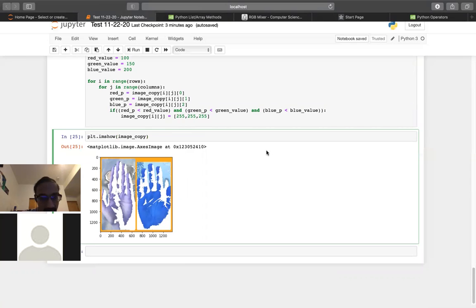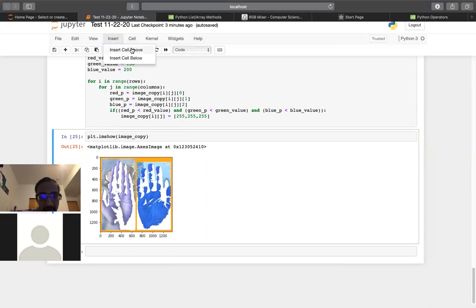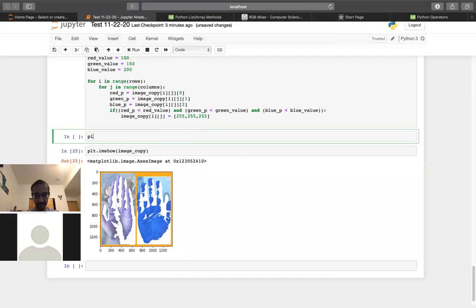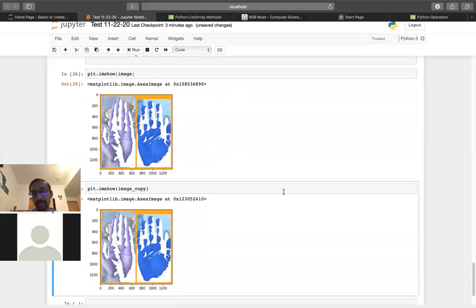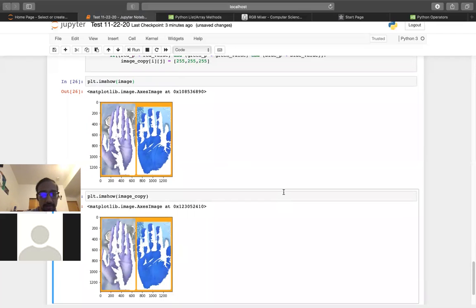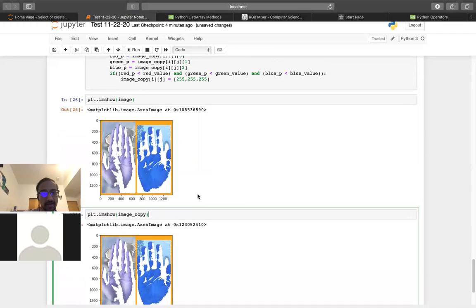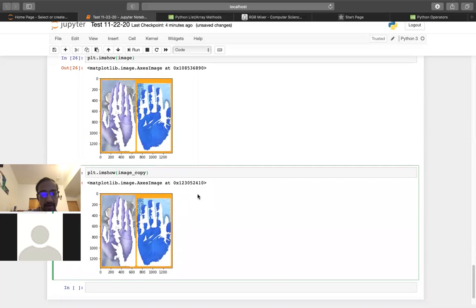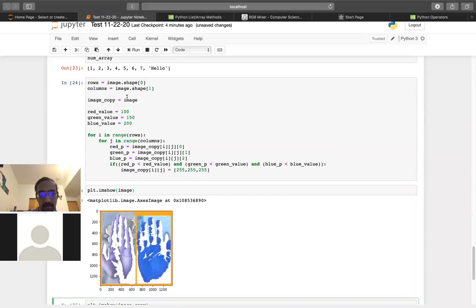We can just call, let me put a cell up there. Let me bring the cell up above and call plot.imshow, call image, right? And then you can just see side by side. Oh, actually it did change. So this image copy, it actually did change the image, right? So this copy is actually a reference to the same thing.